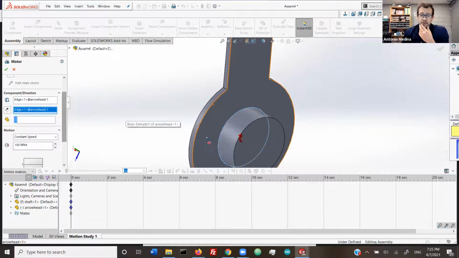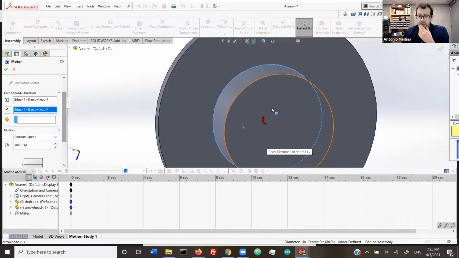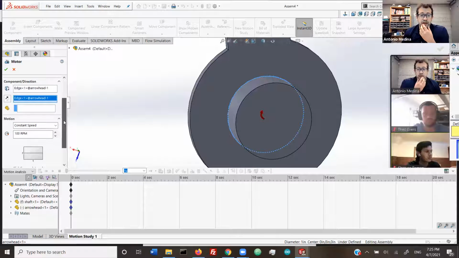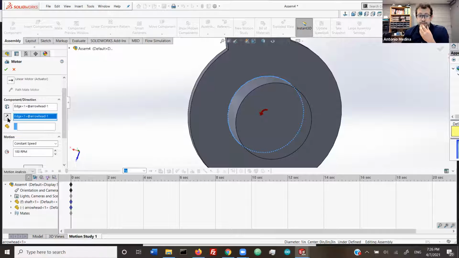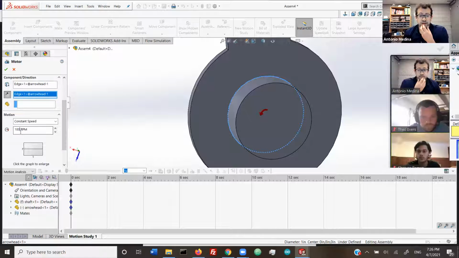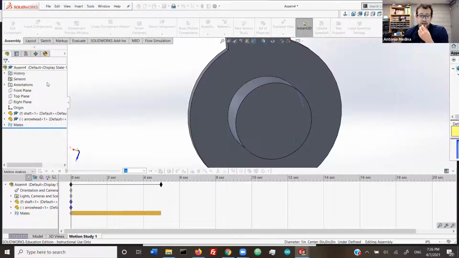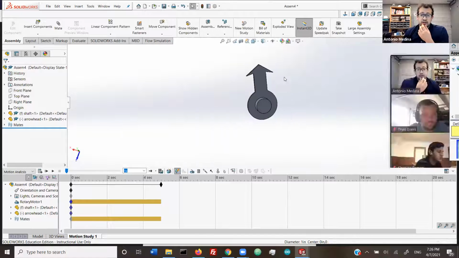And then if you zoom out, you should be able to see a little arrow appear showing you which direction that motor is going in. So if you want it going that way, you can do that. If you want it going the other way, you can just click the arrow and it'll go the other way. And then of course you can select your speed. So 100 RPM, that's pretty fast. Let's make it 50 RPM. That's still pretty fast. Click check and let's see if that works.